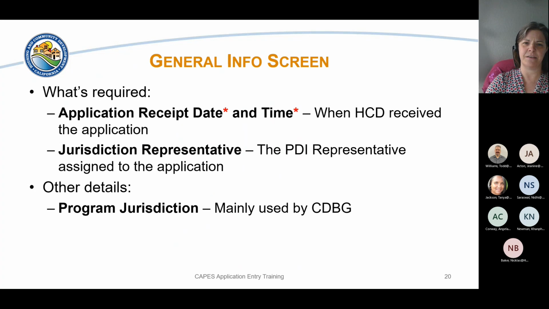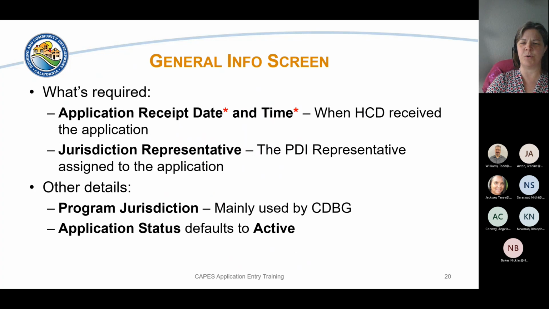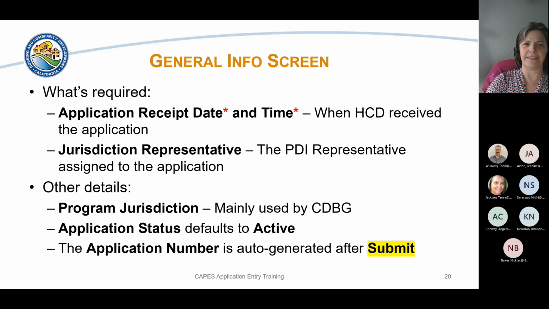You will also see program jurisdiction. This is something we're generally not using. Mainly it was used by CDBG, and since they are typically not using CAPES these days, you'll notice that program jurisdiction usually isn't even set up for programs. And you'll see application status that will end up defaulting to active. Lastly, the application number, and this is specifically the CAPES application number, that will auto-generate after you click submit.